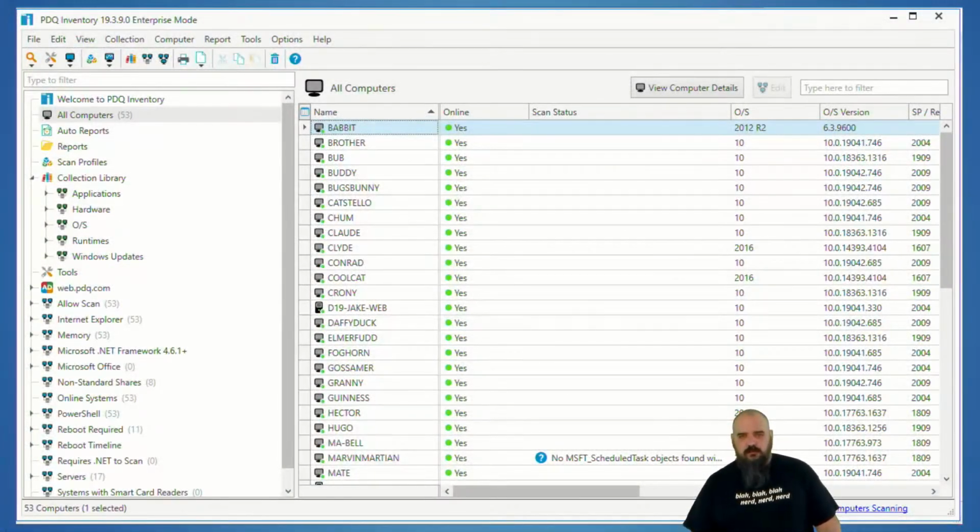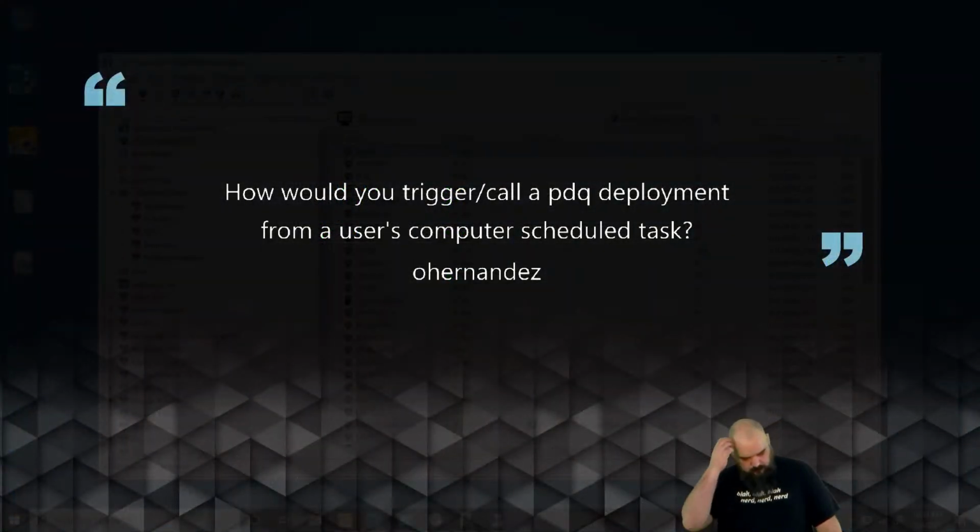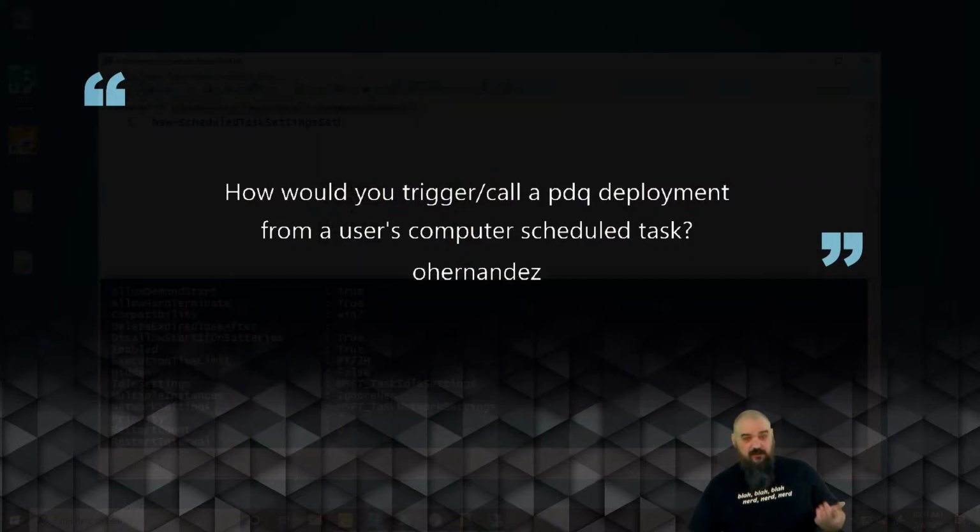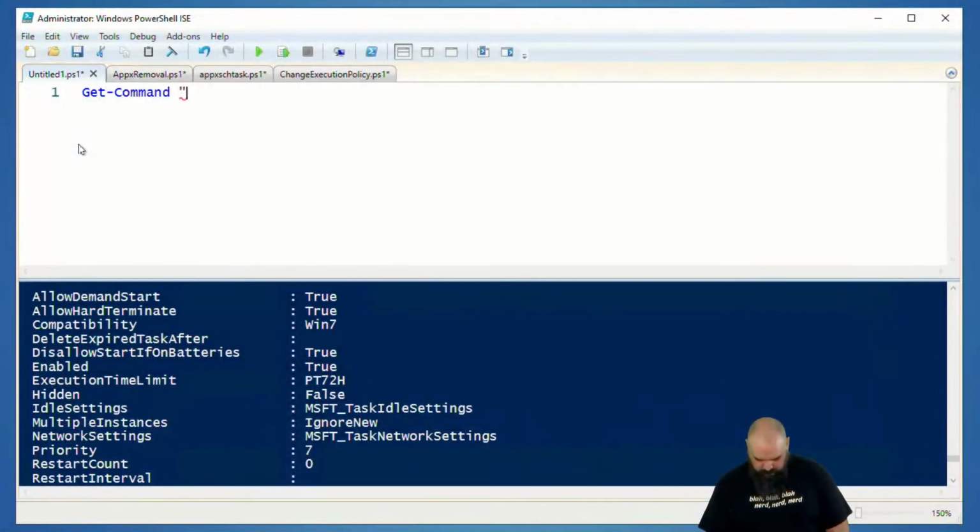All right. We've got a couple more questions for you, Jordan. Okay. How would you trigger and call a PDQ deployment from a user's computer scheduled task? So I assume this one, the scheduled task already exists, but it's not running, or you just want to run it. Let's go back to our git command here. I assume we're turning that end user's computer into an admin where we're kicking off PDQ Deploy. Am I reading that right?